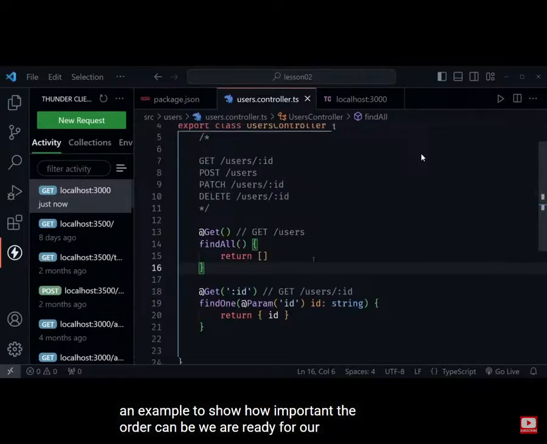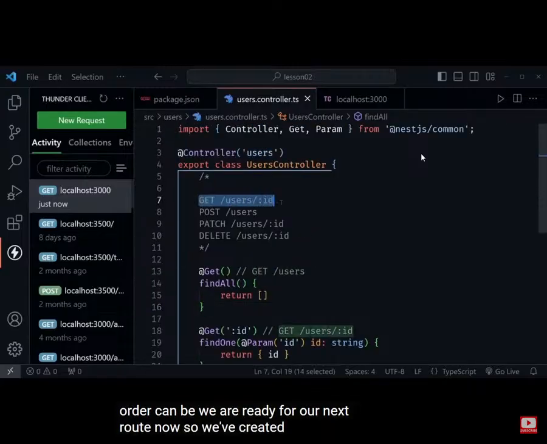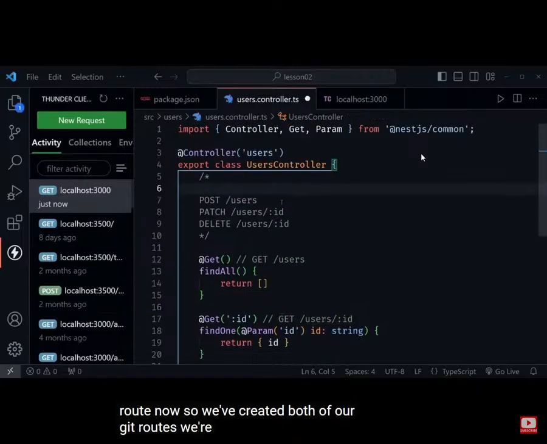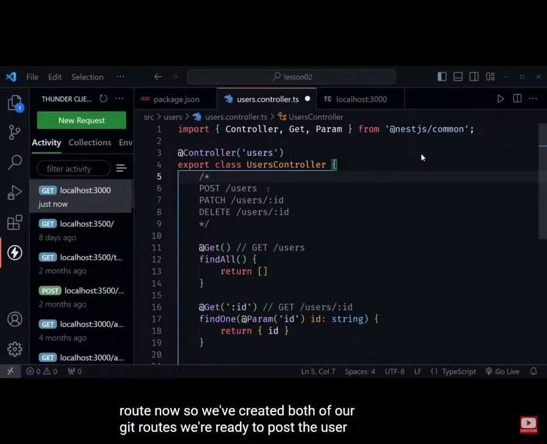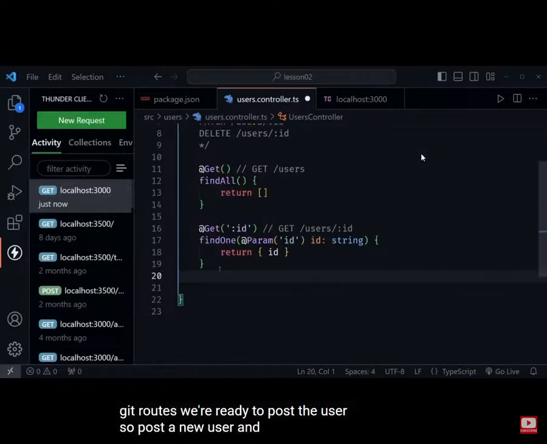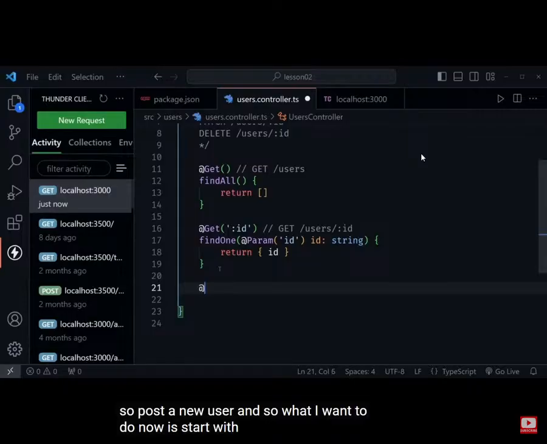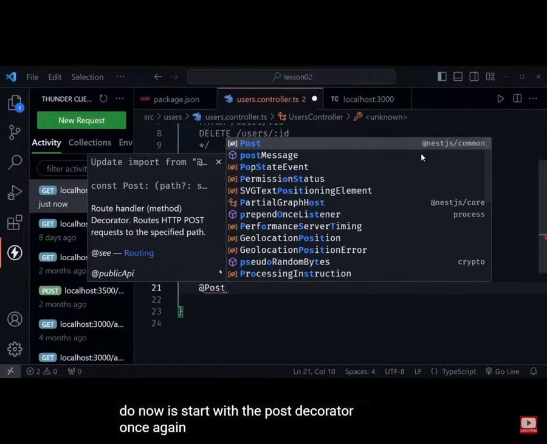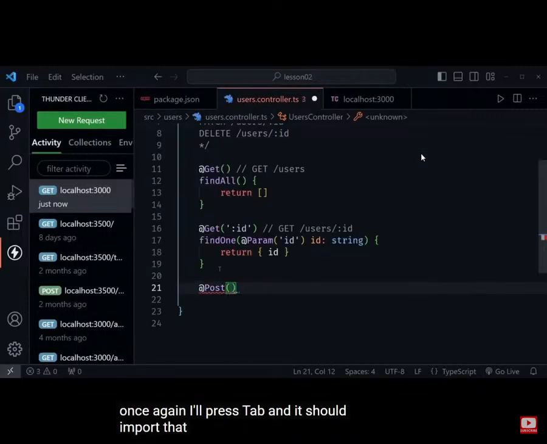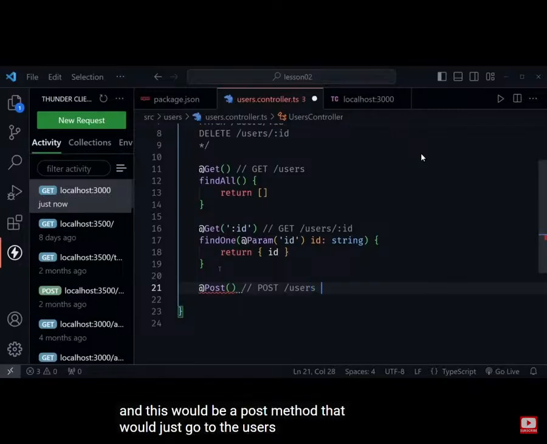We are ready for our next route now. So we've created both of our get routes. We're ready to post the users. So post a new user. And so what I want to do now is start with the post decorator. Once again, I'll press tab and it should import that at the top. So I've got post, and this would be a post method that would just go to the users route.